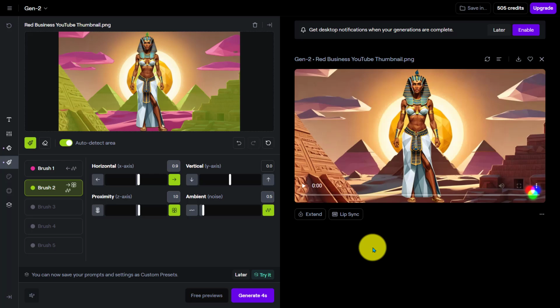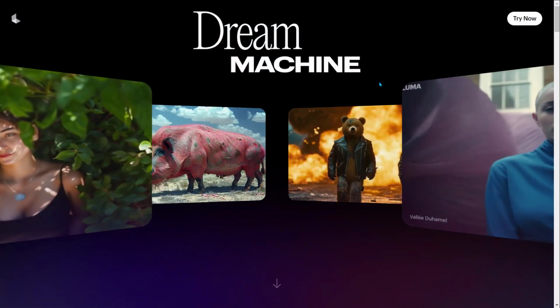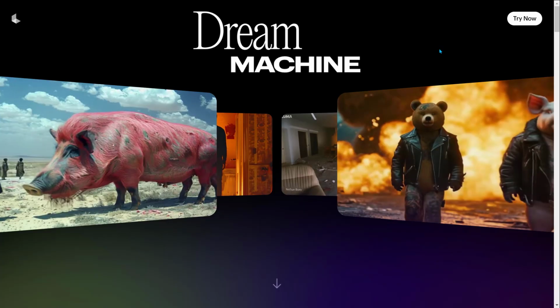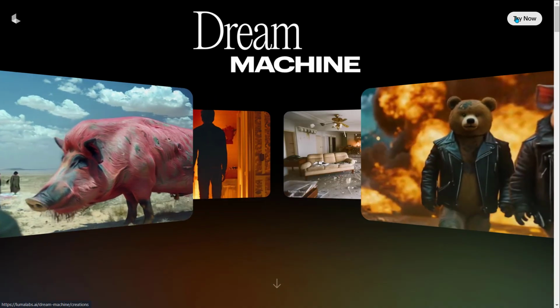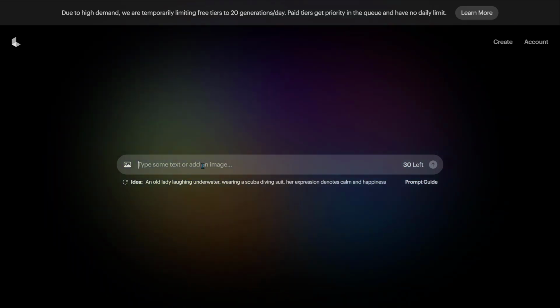But if you want to extend the video by an additional 4 seconds, click on the Extend button before you download the video. The second tool, Dream Machine by Luma AI. You can use this tool to animate images that have characters that need some form of movement without losing the consistency of the character. This tool is very simple to use.